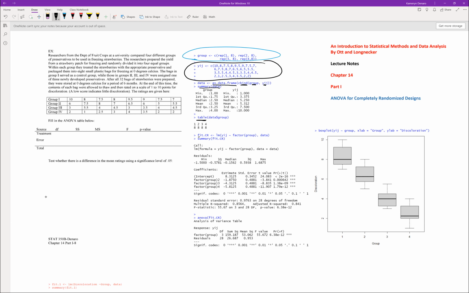I create a new variable called fit.cr using the lm function, and remember the lm function stands for linear model. And I'm regressing the response on the factor of group. The reason I'm using the word factor here is because right now R is only recognizing group as a number, since I just gave it 1, 2, 3, 4. But I'm telling R, hey, by the way, this isn't really a number, these are groupings. So create this factor for my linear model.